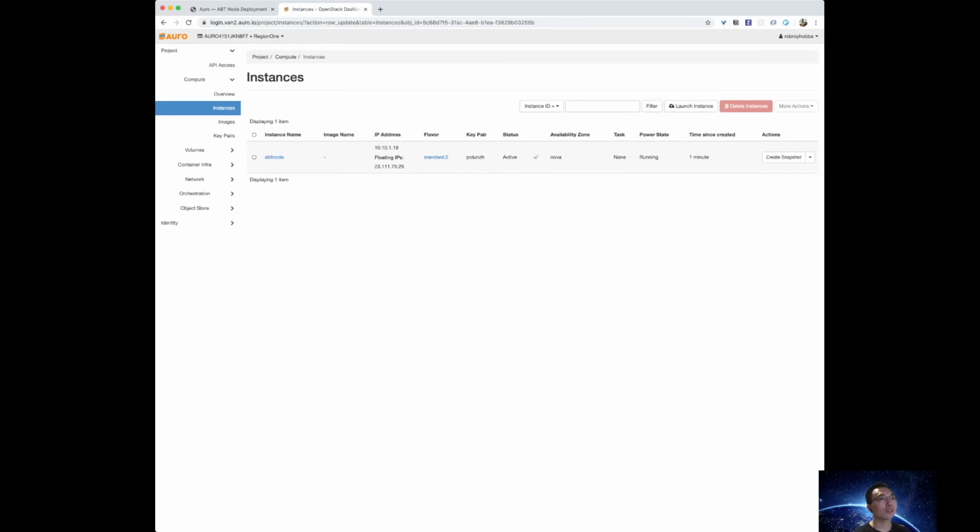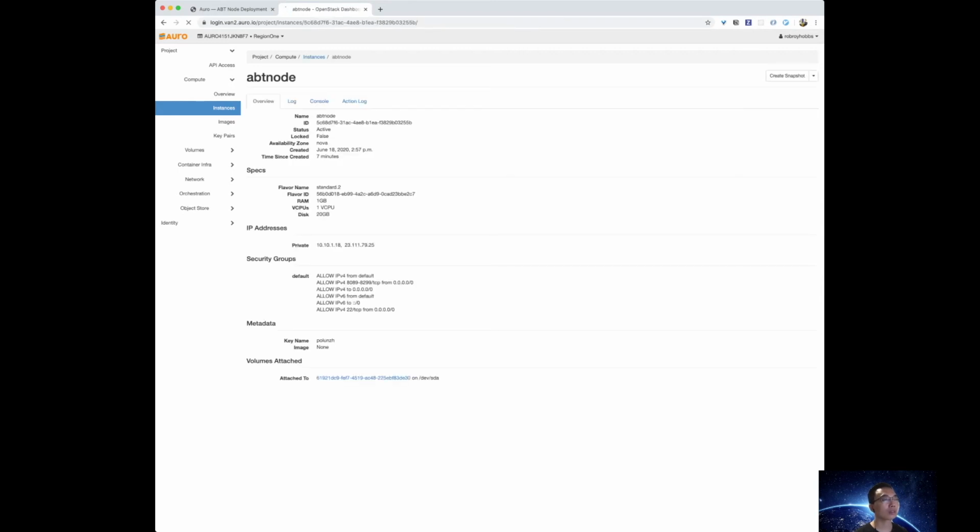And we can see the details of the instance. This is the public IP, internal IP, and the security group. We can see the port range. The 2029 port is our ABT node default port, and the key name is my SSH public key.